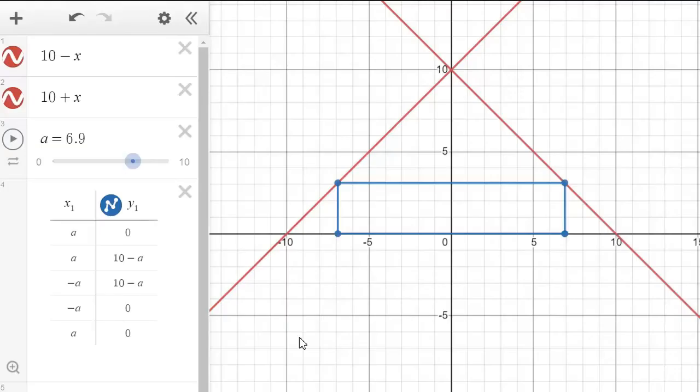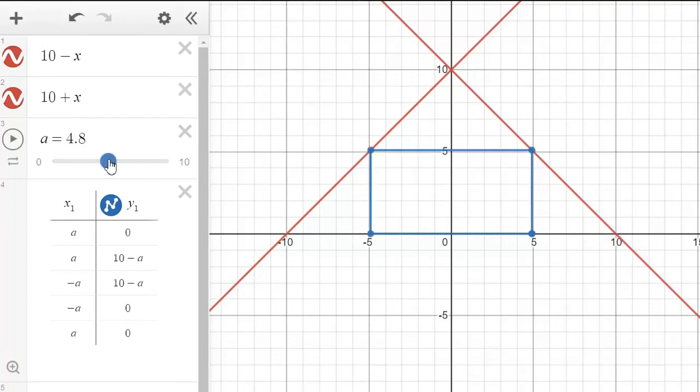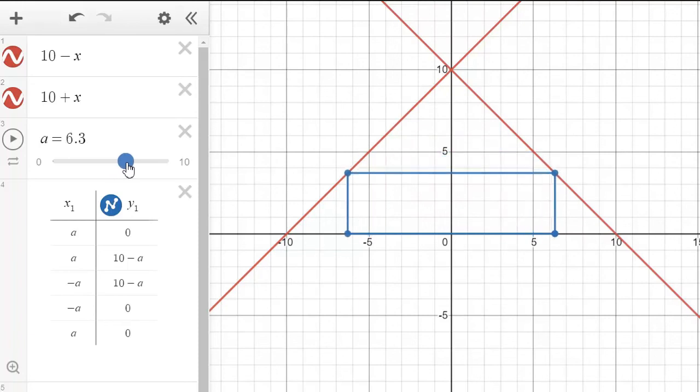As you vary this, when x equals 5 right here, that's your biggest area. If you move to the left, that area is actually smaller. If you move to the right of 5, this area is actually smaller. The biggest area is at x equals 5. Okay.